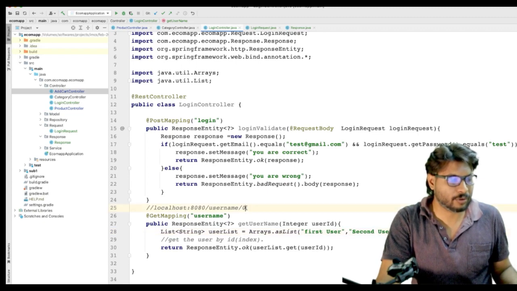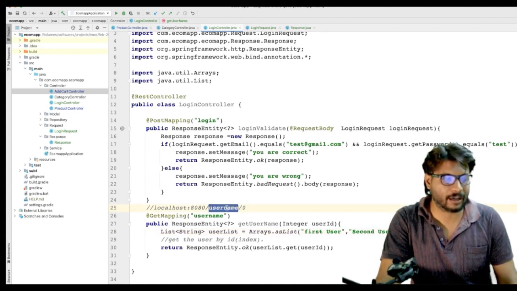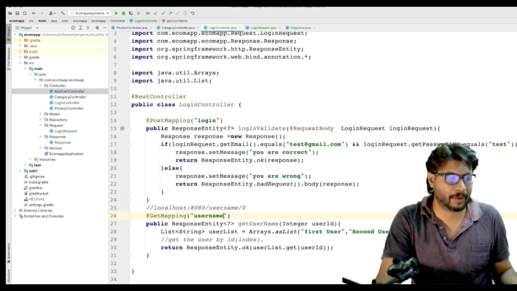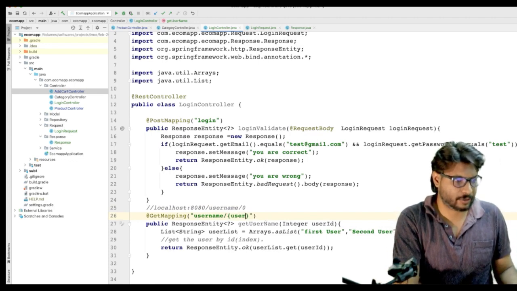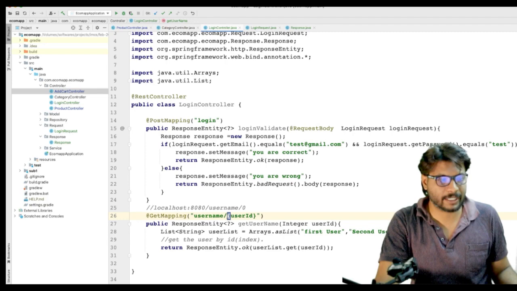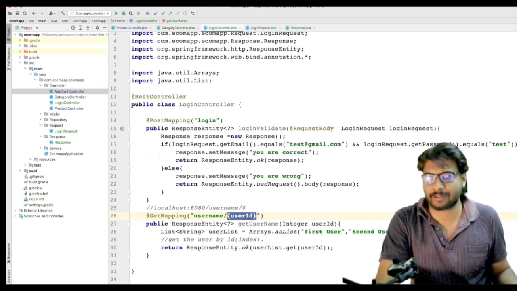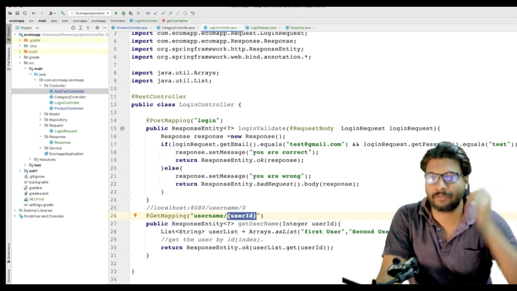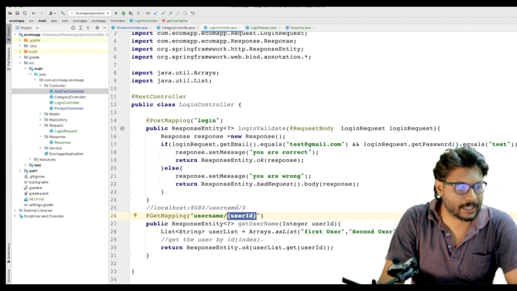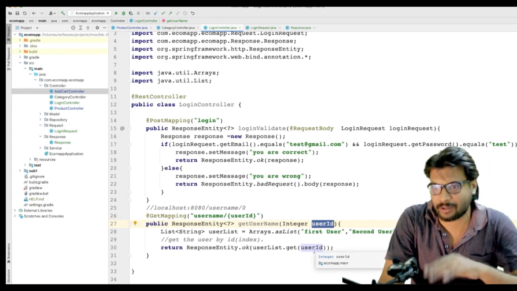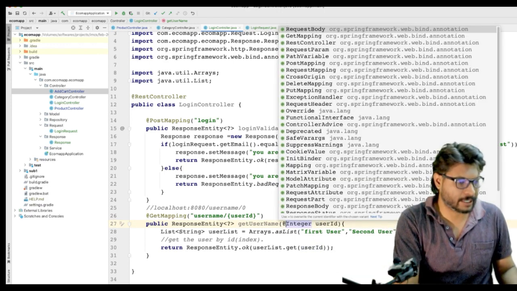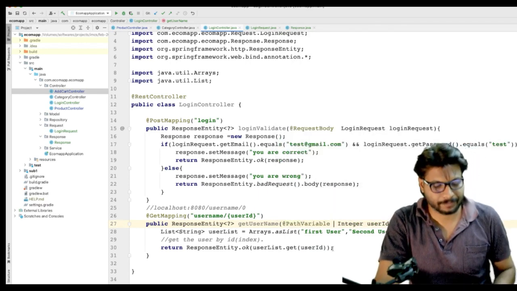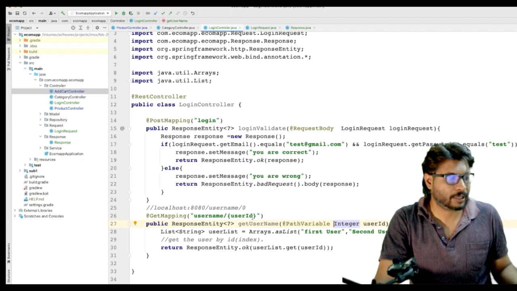Now how do we receive this value dynamically? As we know, this is hard coded, but when it comes to a dynamic one, we need to use the path variable. We need to mention it like this, user ID in curly braces. The curly braces mean it is a dynamic user ID, so dynamically we can pass the value for this URL. If I pass username slash 0, this user ID becomes 0. Whatever value we pass here will be bound to this argument, and we can use this argument the way we use it in Java. One more thing, here we need to mention the annotation called path variable, which helps us to bind the value. Now I think everything is fine.